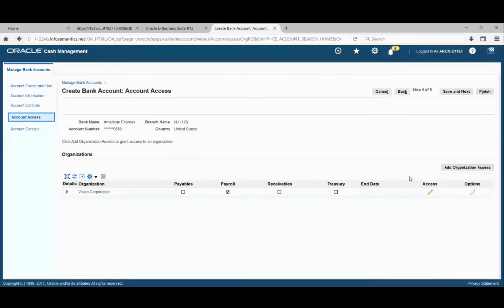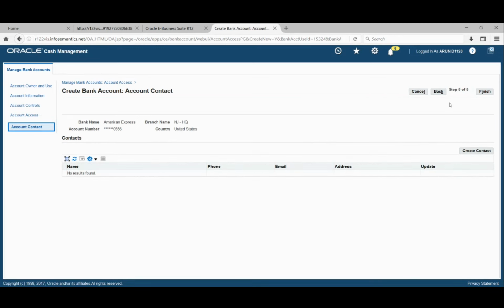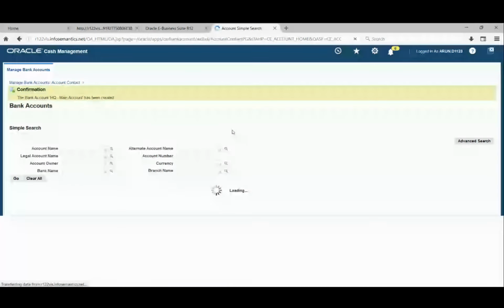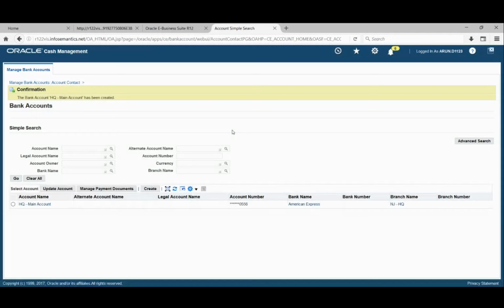Okay, so I have given access to payroll and I also attached for this particular unit called Vision Corporations. Okay, so I'll just say save and close and I'll complete this configuration. Okay, so now what we will do is that we will navigate to payroll and we will create one payment method and we will see how we are fetching the bank account details there.